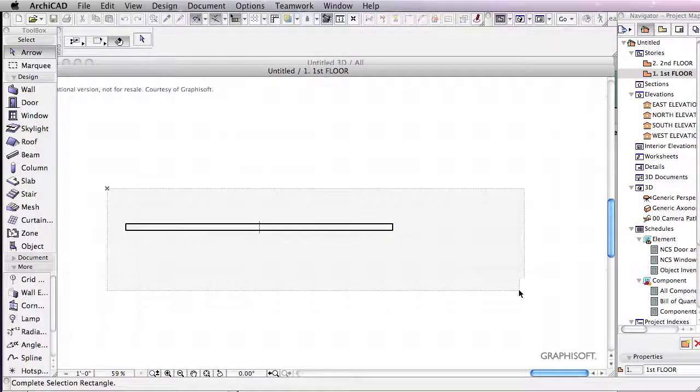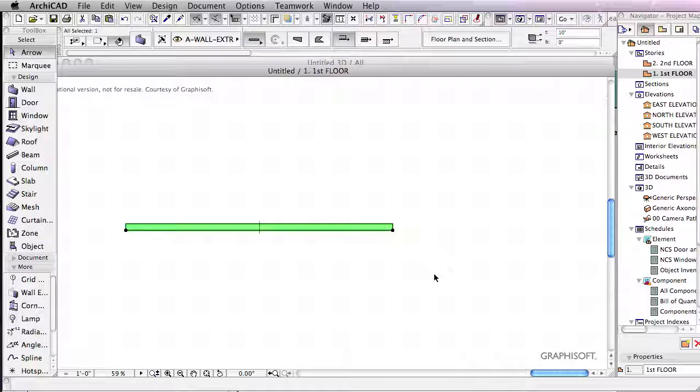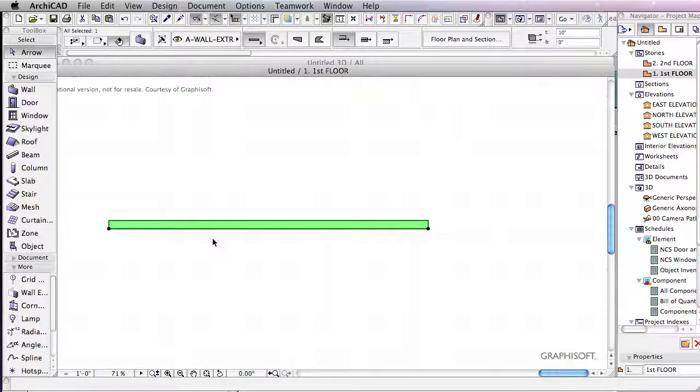Or you can draw a window over it to select the wall. Once you've selected the wall, it turns green, and we get these two nodes that pop up on either end here. Just want you to notice a couple things.